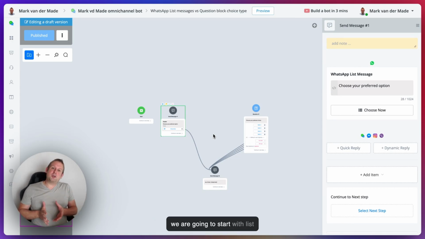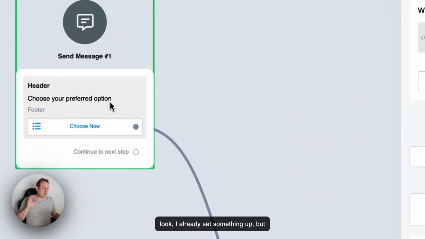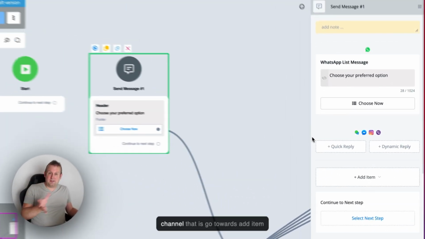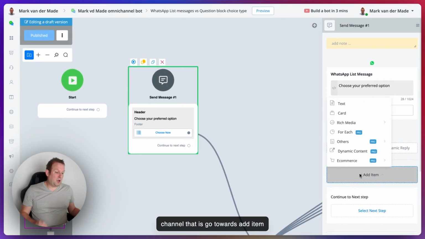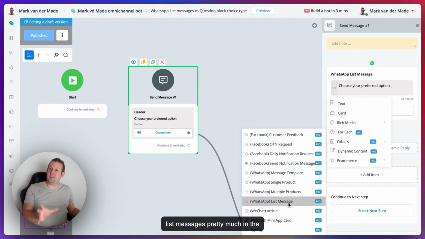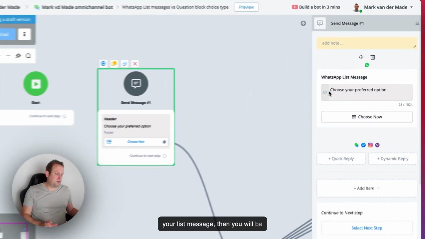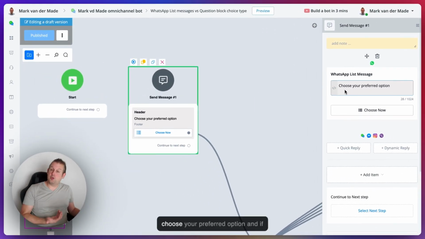So if we are going to start with list messages, I already set something up, but you can also go inside of Omni-Channel, go towards add item under a text note, and then go for the others tab. And from there, you will see list messages pretty much in the middle of the options. Once you have your list message, then you will be able to put in your text. For example, choose your preferred option.